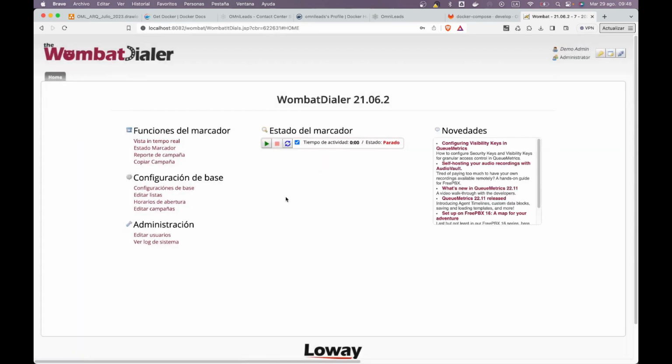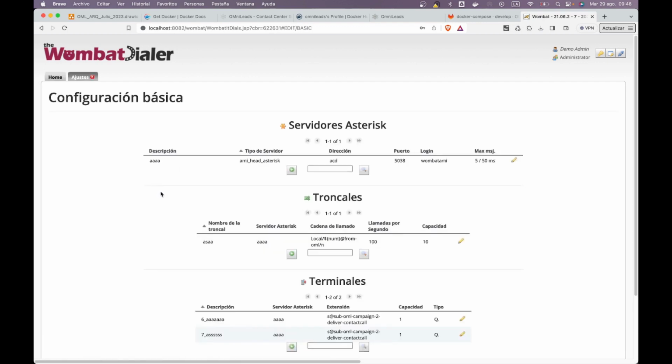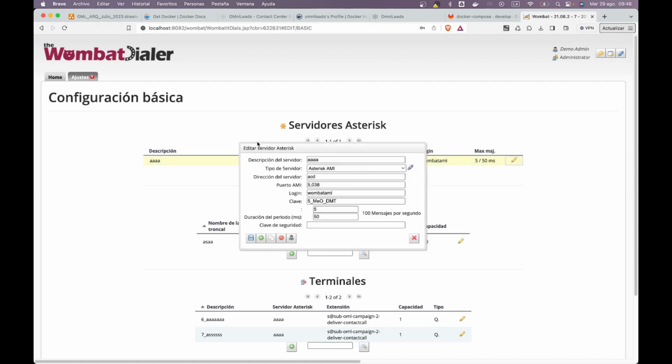Once we are inside, we will go to the basic configuration section, which is the first step in setting up the system. In my case, it is already configured, but here you simply click on the plus symbol to add a connection between the predictive dialer and the Asterisk running OMniLeads, which is essential for the system setup and ensures smooth operation.